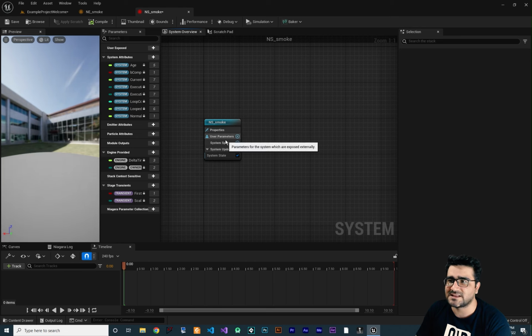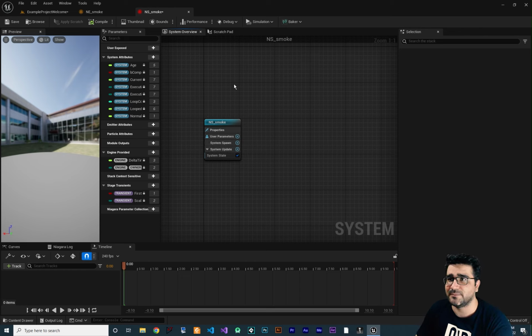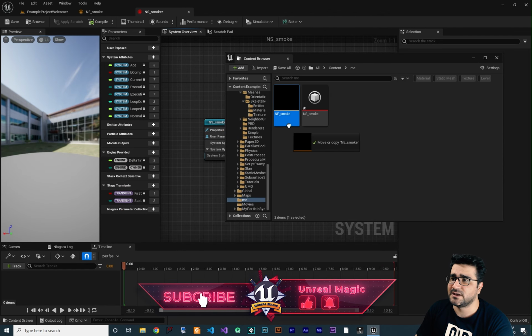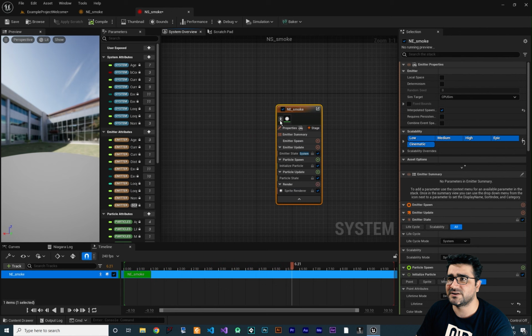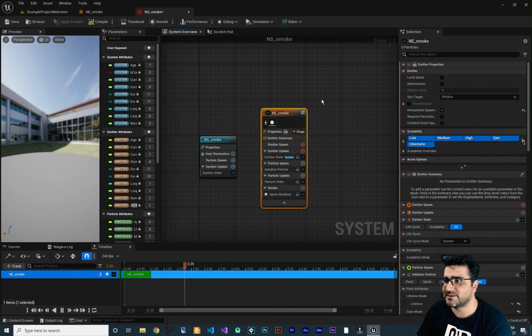Okay, we can add some user parameters, system spawn and system update. All of that information I will talk about in detail, don't worry about it. But first of all, how can we add our emitter to our system? Let's just undock this, and let's put this Niagara emitter in our timeline in here. Now let's just close this, and now you can see our emitter is here and our system is here as well. Okay, this is our system and this is our emitter that we just created.